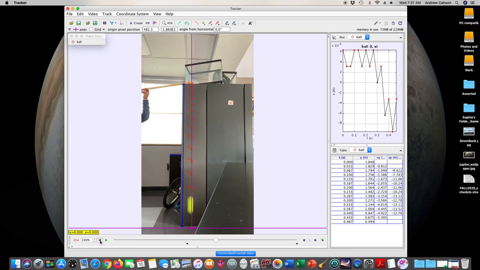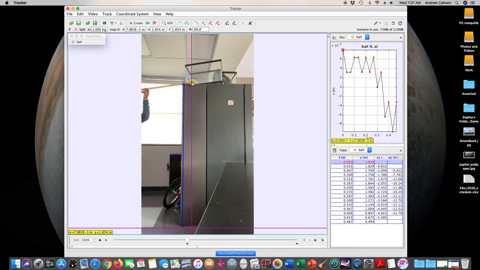So if I go back to the beginning of the video, it'll take a second, I can move around the point to better center it on the ball if I didn't have it very centered. I can also zoom in, so I can do a better job of that as well. So let me zoom in to 200%.